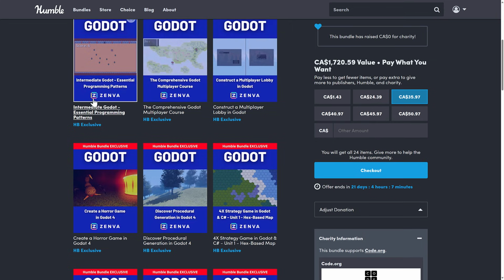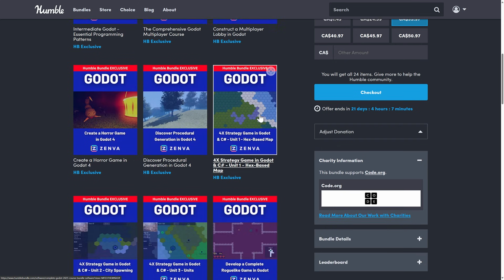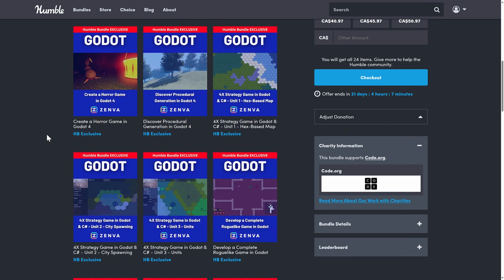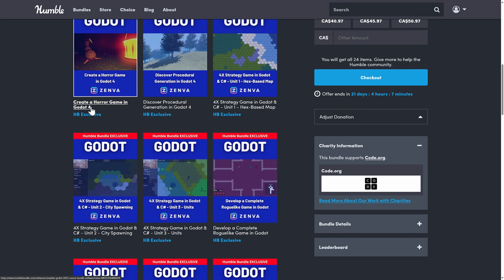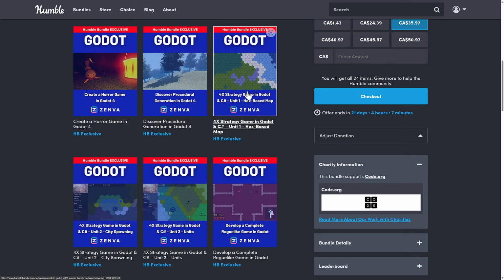And here you're getting intermediate Godot, essential programming patterns, the comprehensive Godot multiplayer course, constructing a multiplayer lobby in Godot, creating a horror game in Godot 4, and discovering procedural generation in Godot 4. So these are all current versions, which is nice. And then you've got a 4X strategy game using C#, which is nice. I like to see C# content out there.